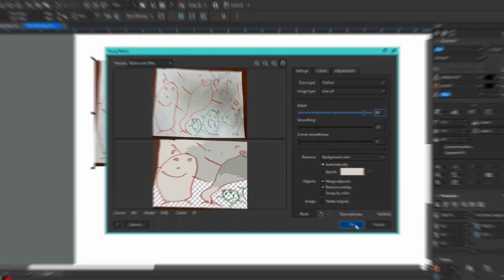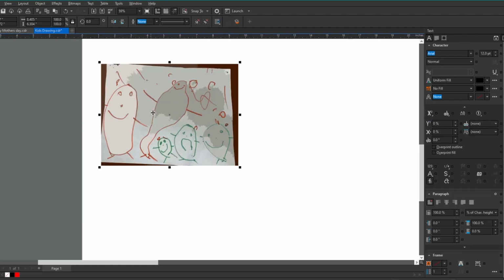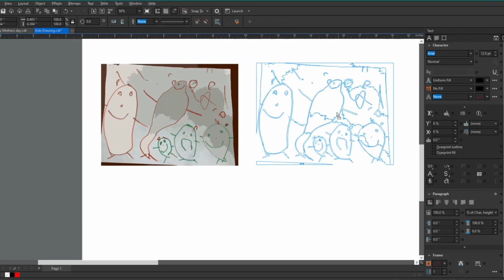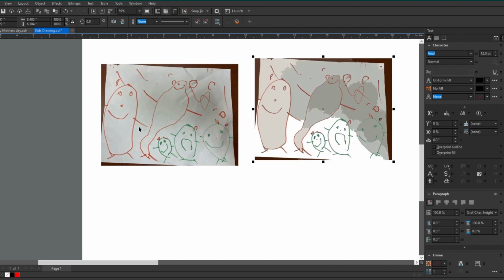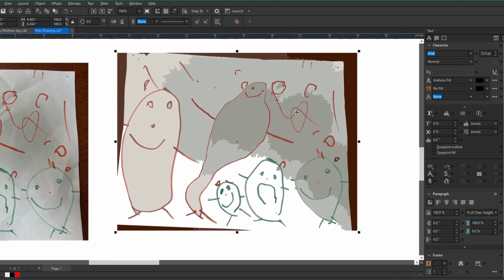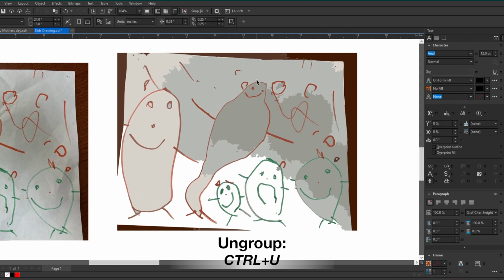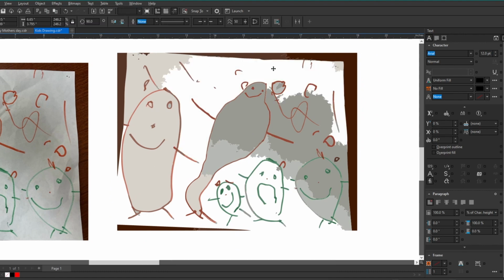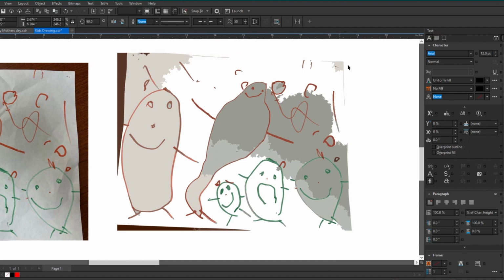So I'll hit OK. And now Corel has given me the vector image of it and still kept my original. This way I can compare and see if it picked up all the lines that I wanted it to. I'm then going to ungroup the vector that it made for me and remove all of that excess background so I get down just to the line drawing.